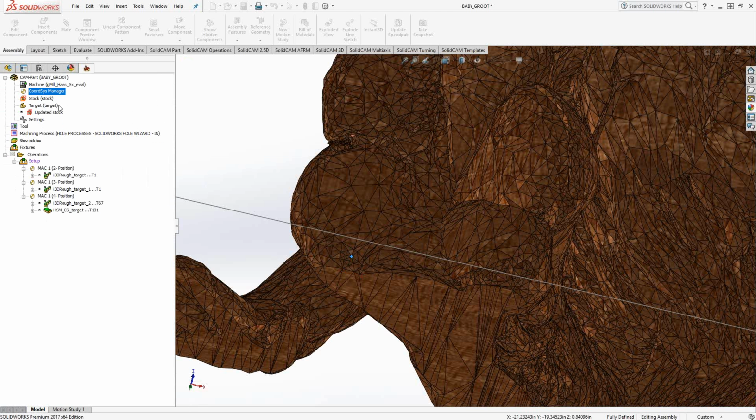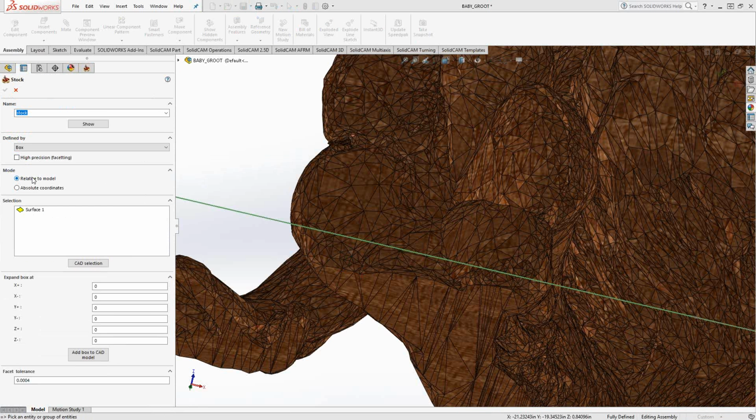So if I jump out of that, we can take a look at our stock. And the stock is pretty much the same thing. There is no model to be relative to, so you'll have to use absolute coordinates with the coordinate system that you just created. That way, the model box, you can define yourself. So the usual x positive, x negative, y positive, y negative, all that information there, it's no longer relative to the model. You can actually put in your absolute coordinates.